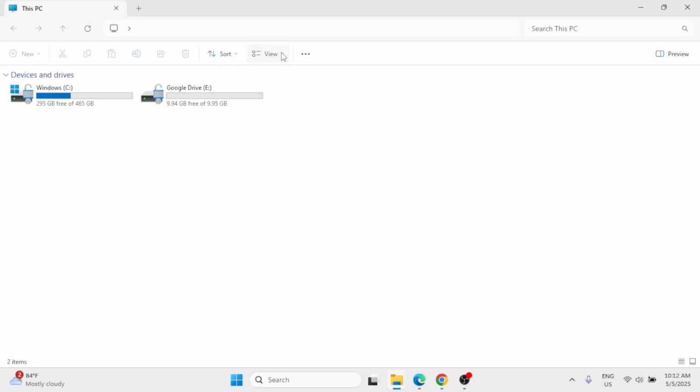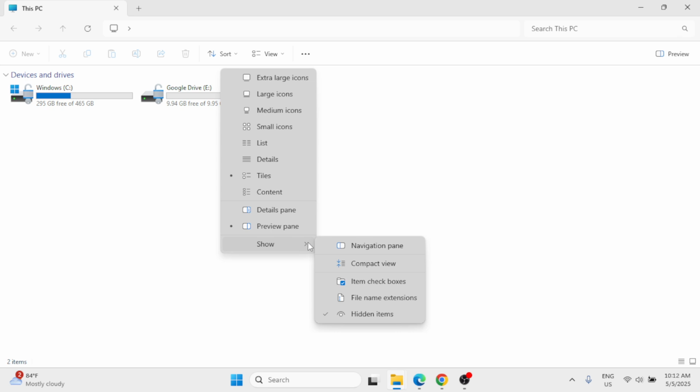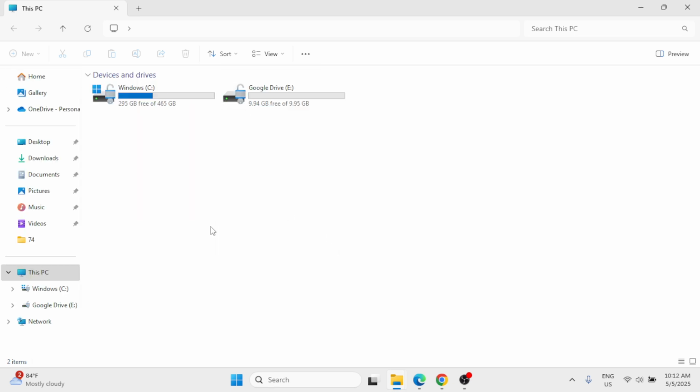And again, click on this drop down, click on show. And here you'll find navigation pane. Show or hide navigation pane. Okay, so to enable it, simply check this box and that's it. Okay, the navigation pane is now showing on your windows.